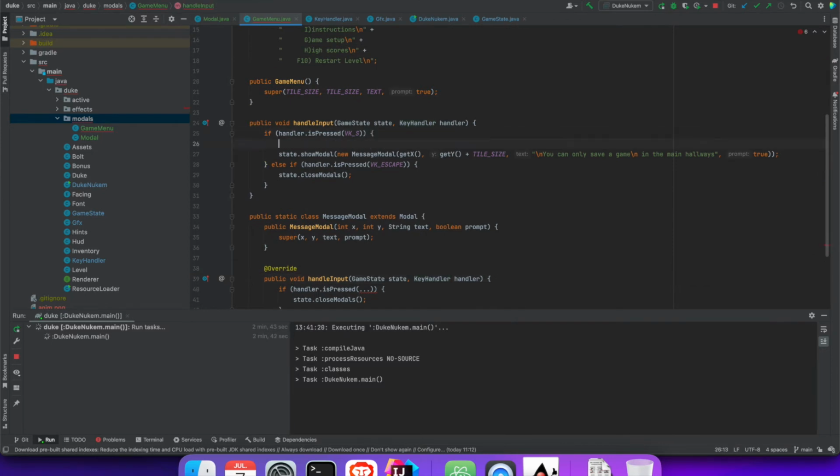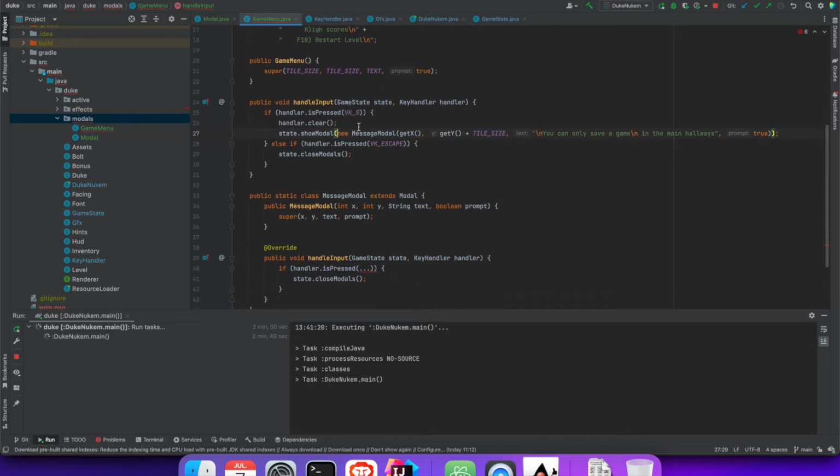So when we press S here, we want to also say, okay, handler, clear your state, show the modal. Because otherwise this modal would instantly close because we still have the key pressed. If that makes any sense.